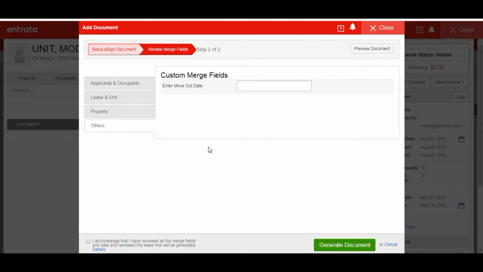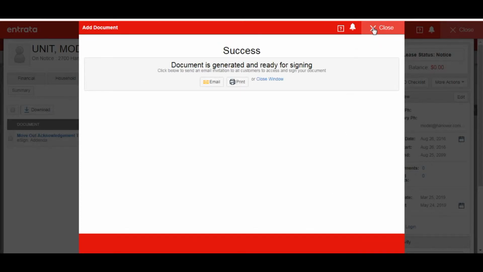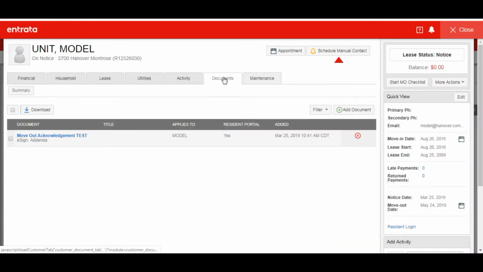Be sure all the information listed is correct and enter the move-out date. Acknowledge and then generate. Always be sure to preview before generating. Once a document has generated, you have the option to email or print. If you close the window, notice the document is listed here under the Documents tab. And again, you can check it and download it or simply send it as an email.